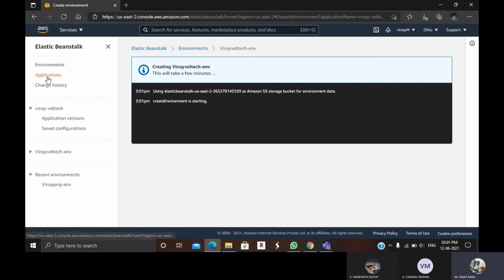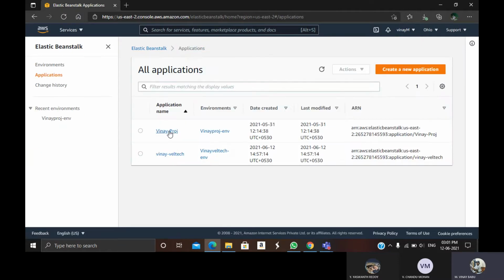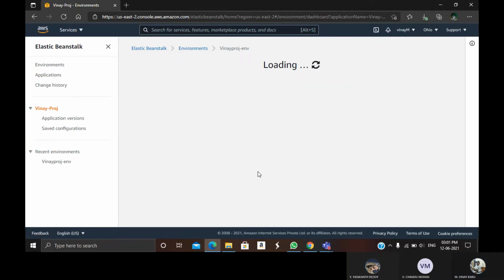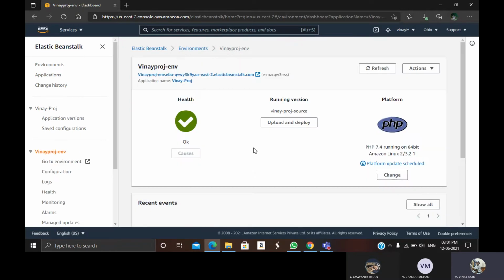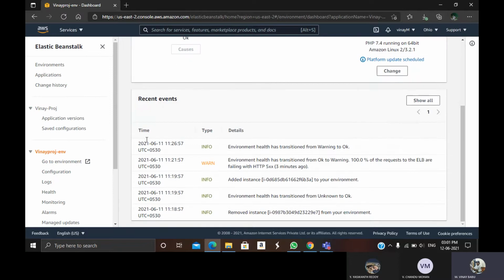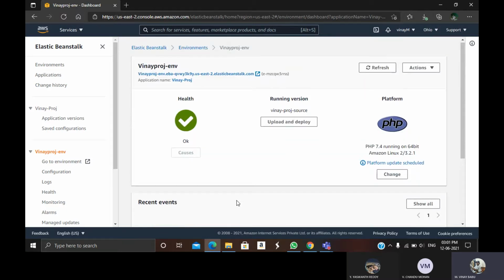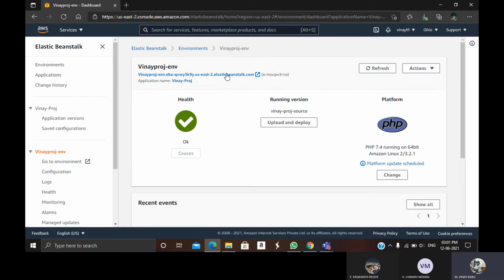I have already created an environment for my project. So this is my environment. I have successfully deployed the code here. Yes, you can see the recent events. Environment health has transitioned from warning to OK. So these will be the events when you are deploying. If you want to see the website, you can click on this.